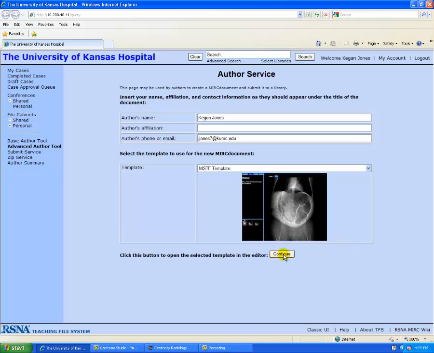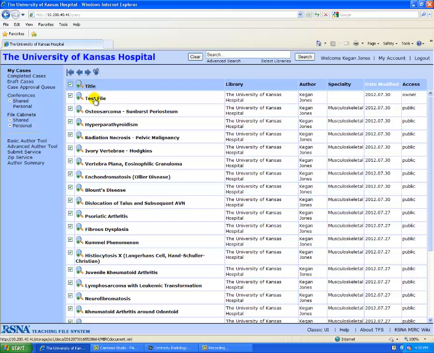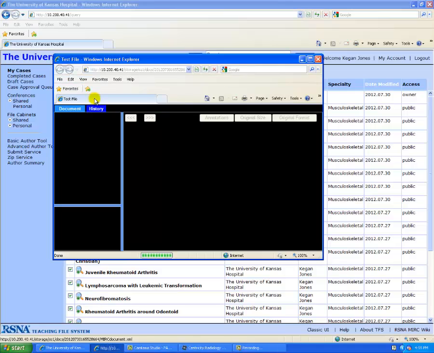The second way that you can get images from your desktop is to create a teaching file and add them afterwards. So let's create a quick teaching file real quick. Just name it anything. Make sure to save it. And then open it in the case browser. Just click refresh, go to your cases, and open it in the case browser.